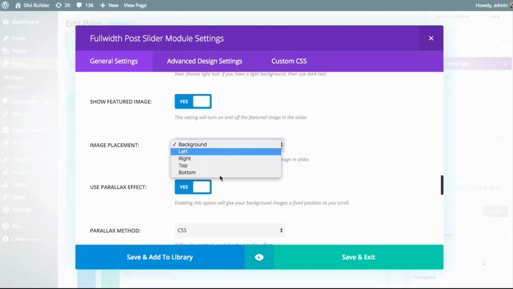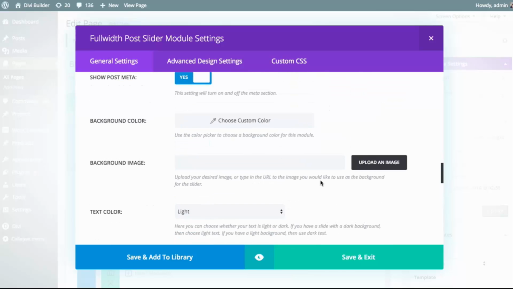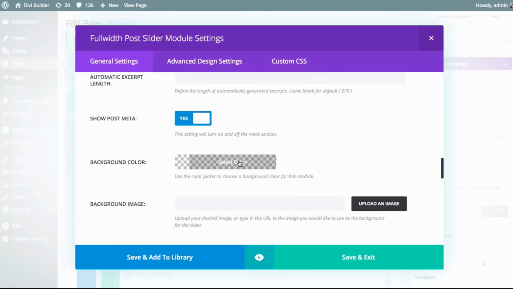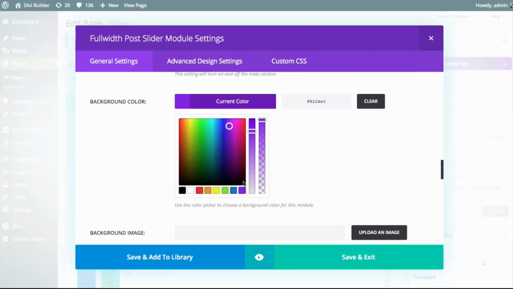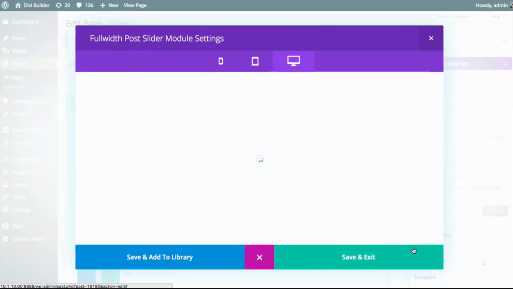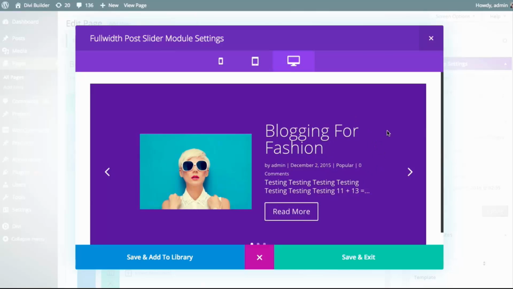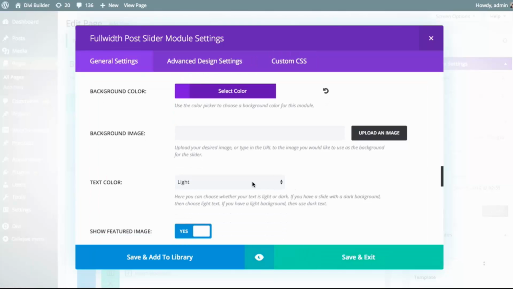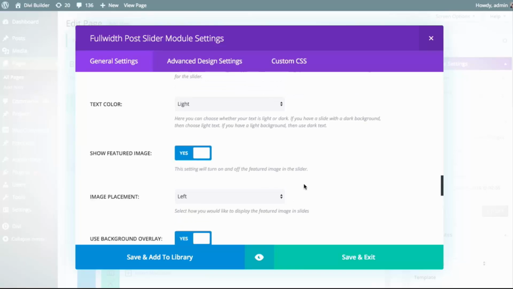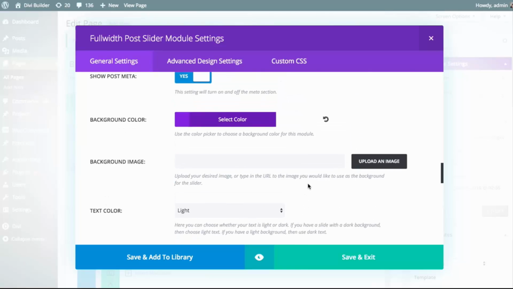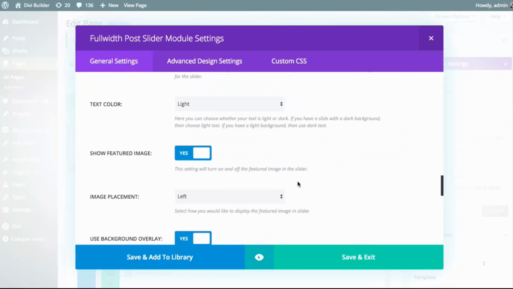For example, if I put this on the left instead of using it as a background, and then I change my background color to something like purple, and I preview it here, you're going to see that the background image is gone, and it's letting that default purple show through, and then the image has been placed on the left instead. And you can also place that on the right, or top, or bottom. So I'm going to go ahead and put it back as the background image.